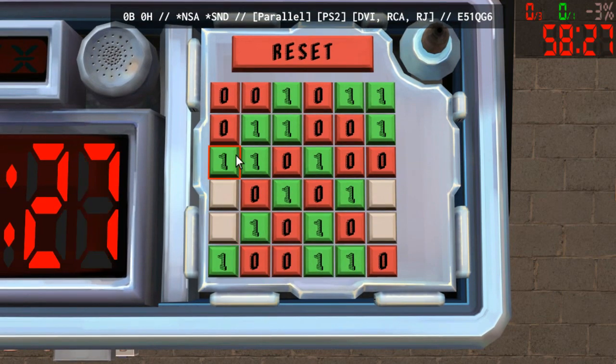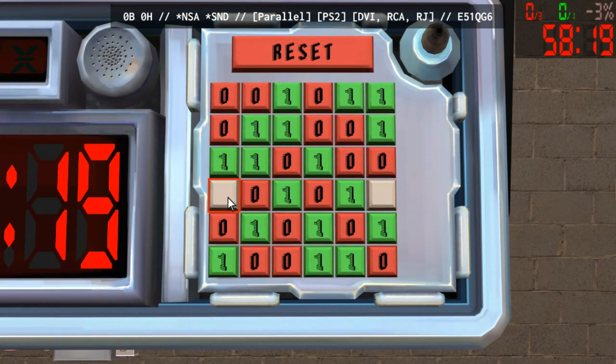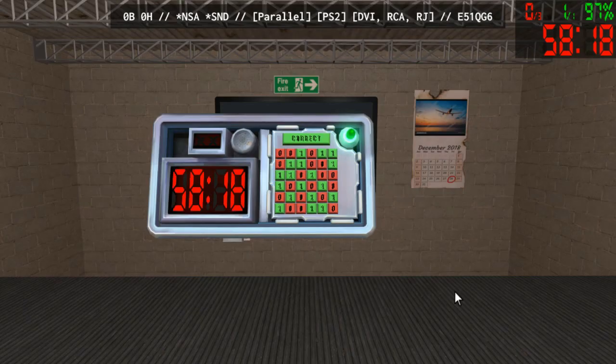We need row 5 to be distinct from row 3, so we can't put an O here because then 3 and 5 are going to match. So this is a 1, this is an O, this is a 1, this is an O. That's 5 binary puzzles knocked out pretty quick.